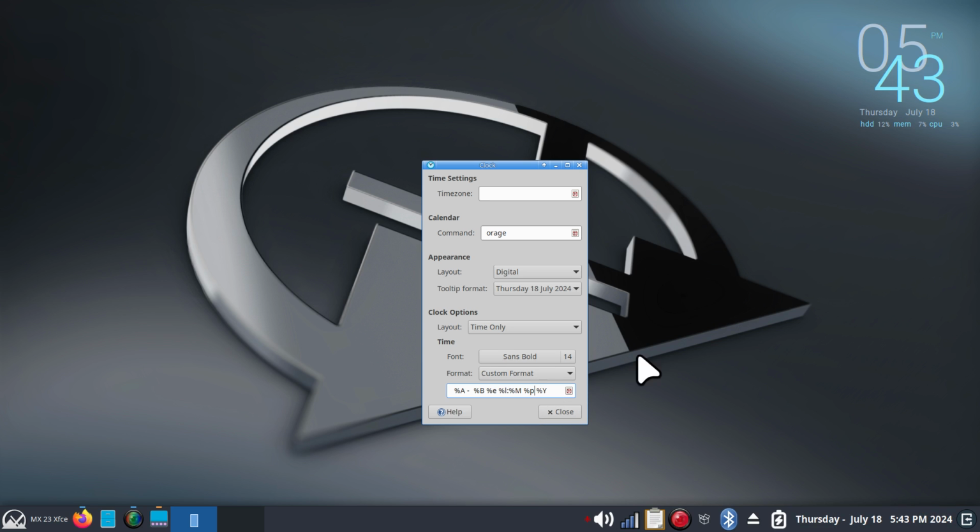If I wanted to change the meridian to a lowercase PM, I need to put an uppercase P. And that changes that to a lowercase PM. Now just keep in mind that if I remove the P, the line goes red. This is not properly formulated. The format is incorrect. You need to fix it. So you make sure that you have something next to the % symbols. So in this case, a P.